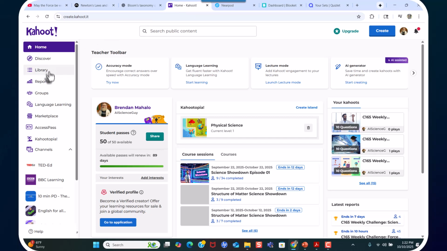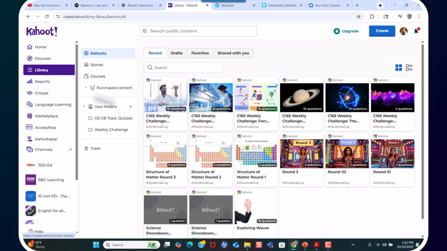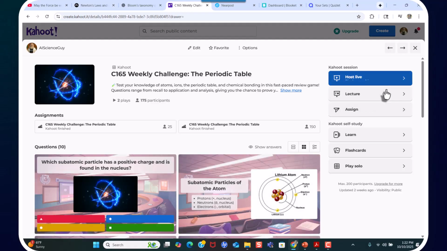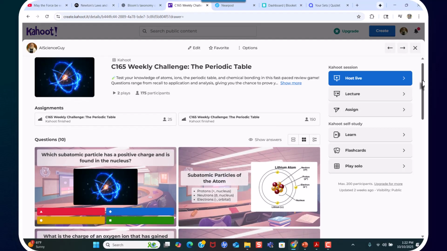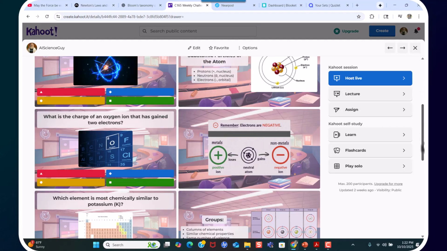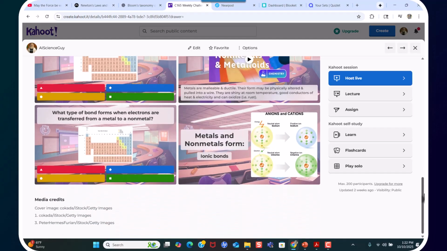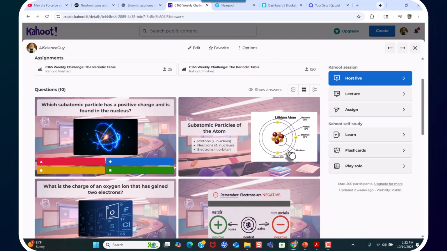So what I have been doing recently with Kahoots is I've been creating weekly Kahoot challenges. All right, so let's take a look at what a weekly Kahoot challenge is. So here we have a weekly Kahoot challenge on the periodic table. I have 5 multiple choice questions, and I have 5 PowerPoint presentation slides.